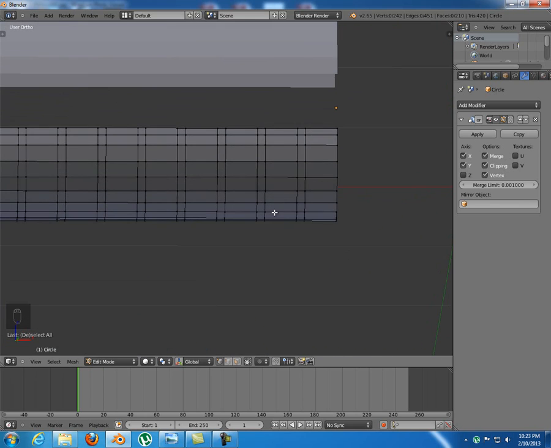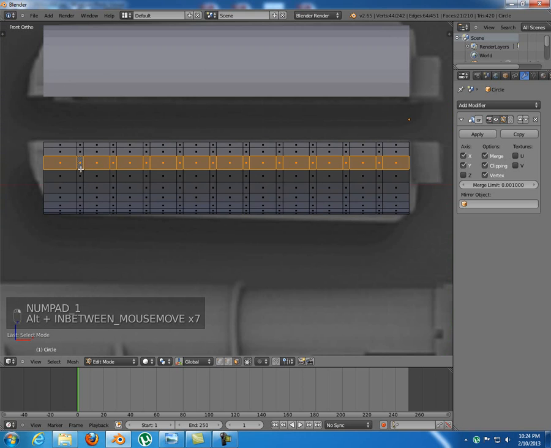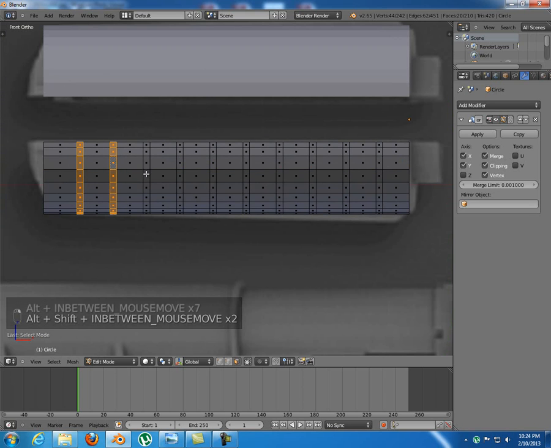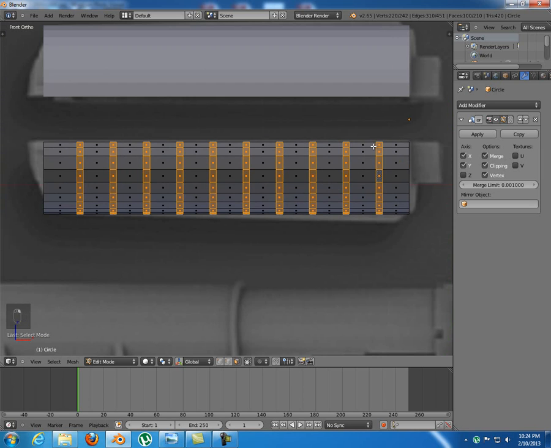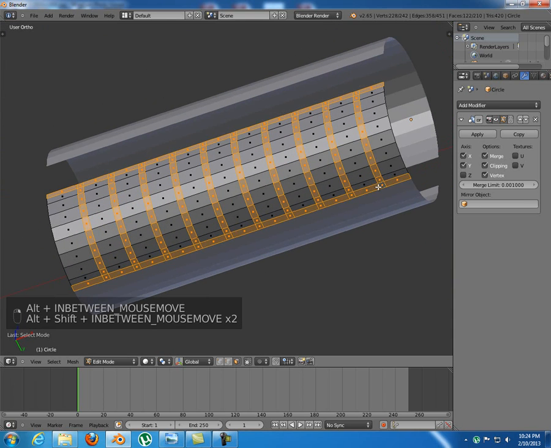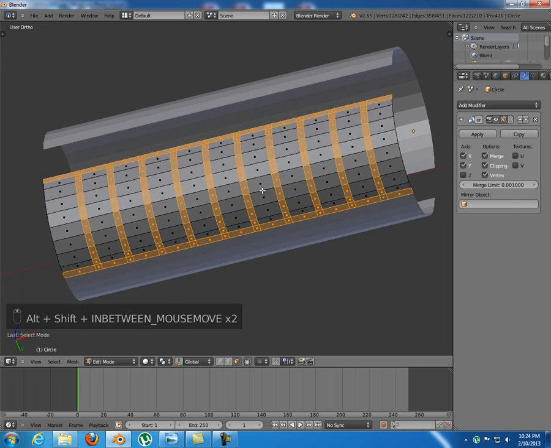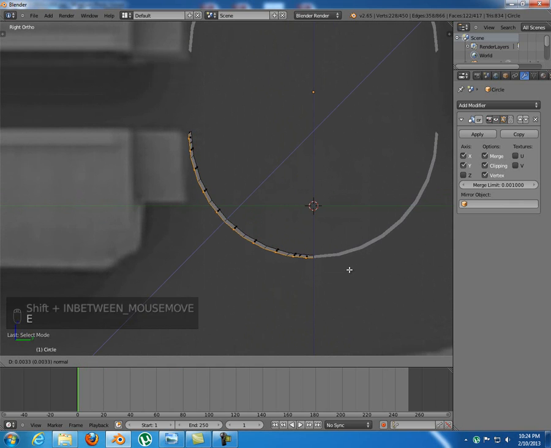Alright, now we're gonna extrude this. Control Tab and switch to face select mode, hold down Control and Shift to select each of those edge loops in there. Also select the top and bottom one, and we're gonna extrude it out a little bit. Extrude just a little bit.